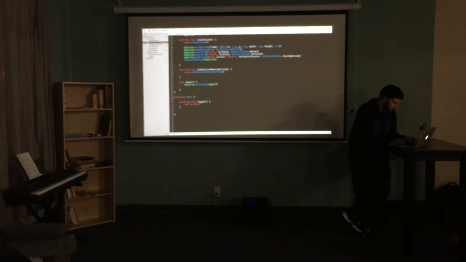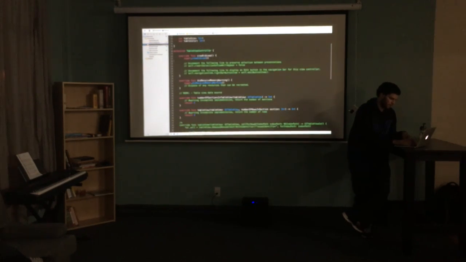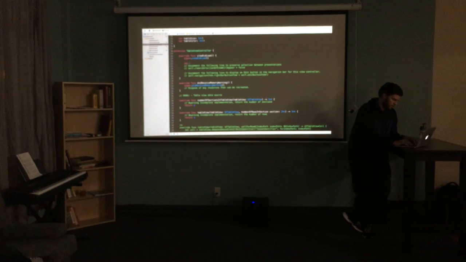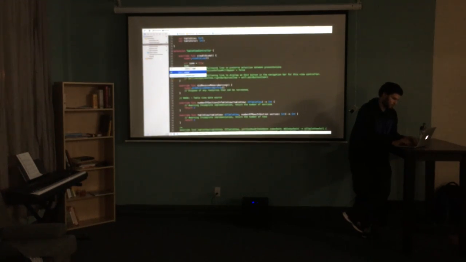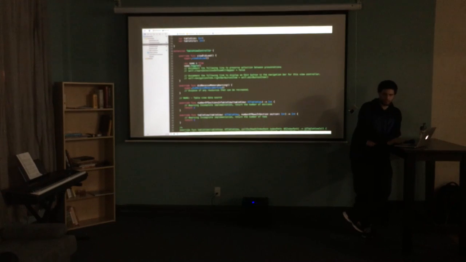You can go to this table view controller we created, and here I have a bar. It's true, and false. So that's a use case of this.